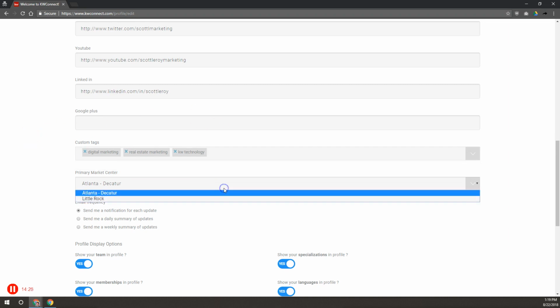And then under that, primary market center, if you're a member of just one market center, there's not going to be any other option. You just choose your one market center here. But if you're a member of multiple market centers, you would want to choose the primary market center that you work in. So it would show that on that profile here in KWConnect or in Kelly. You can only select one market center as your primary. That's what primary means. It's one. It's the main one that you work out of.